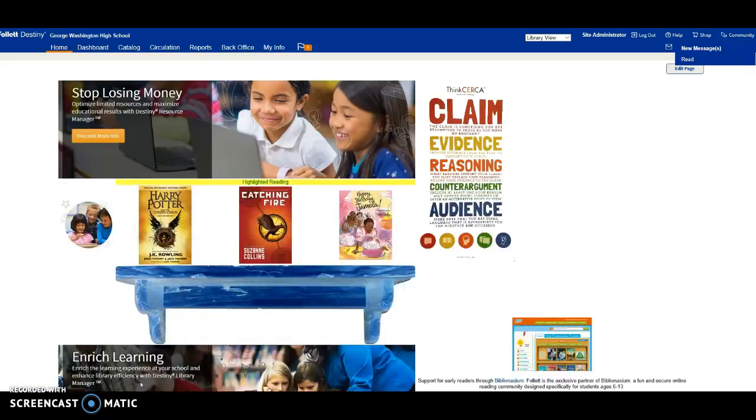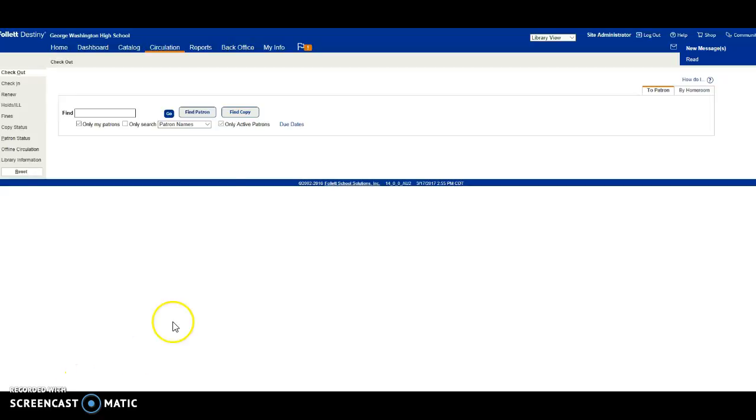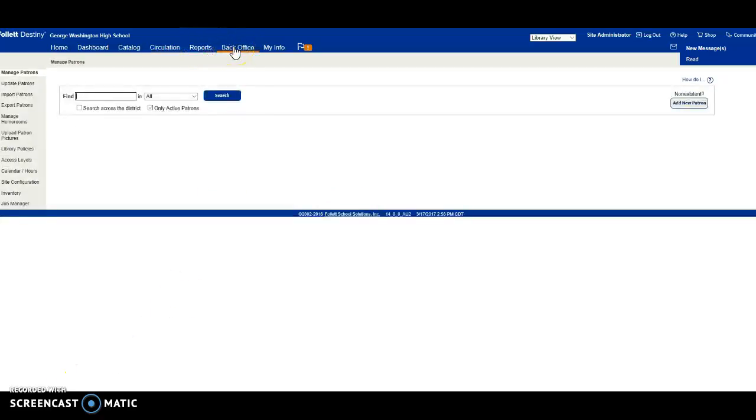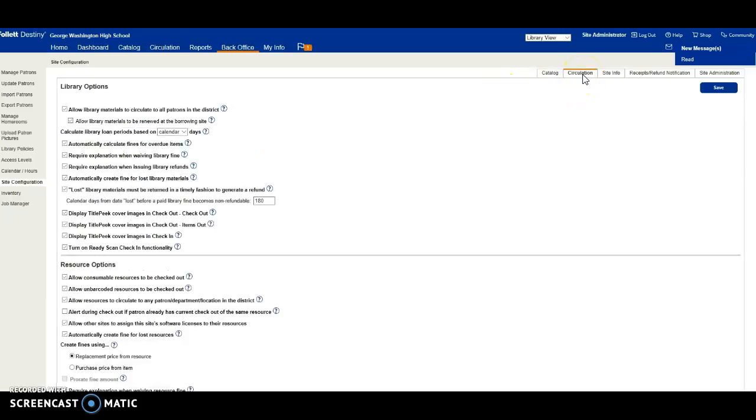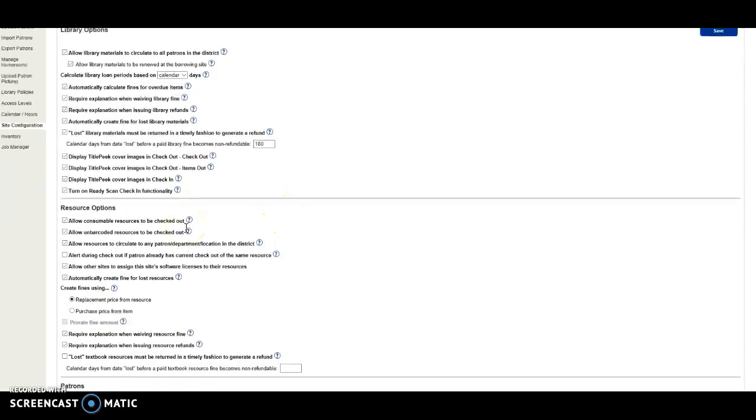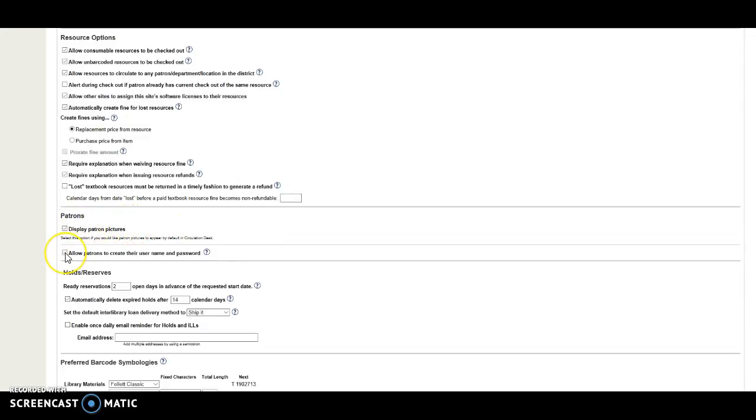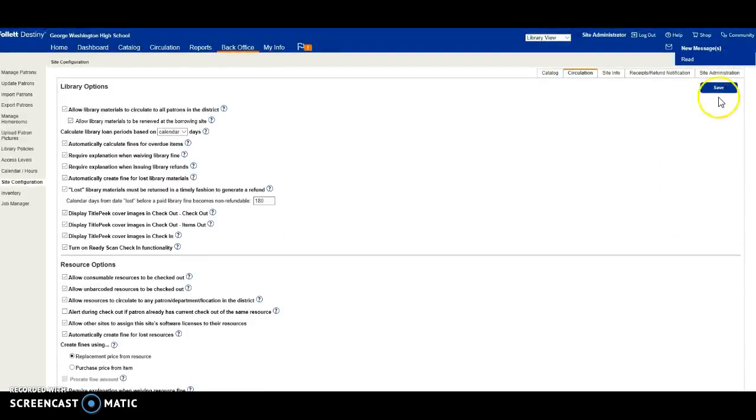Alright, now I want to assign passwords and patron numbers. Where do I need to go? That's correct. You're going to go to back office. You're going to go to where? Site configuration. Where am I going next? Somewhere up here. Circulation. Then I'm going to select the allow patrons to create their user name. Where do I find that under? Patrons. Very good. And you're going to make sure that box is selected. Once you've done that, you're going to click what? Save.